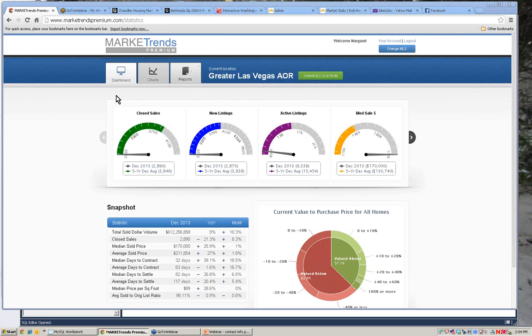There's three main features that are available here: the dashboard, the charts, and the reports. We're going to spend the majority of our time on charts because that's the most flexible and portable piece of information, so we'll do that one last. I'm going to go over the dashboard first, jump over to reports, and then move my way back to charts.